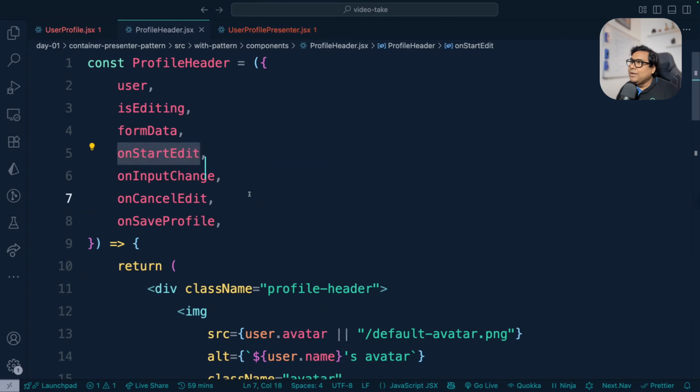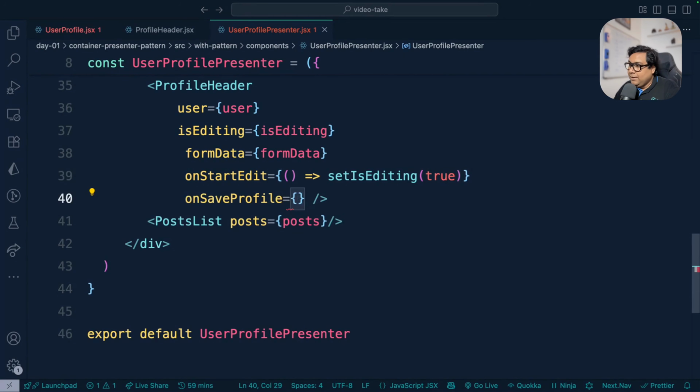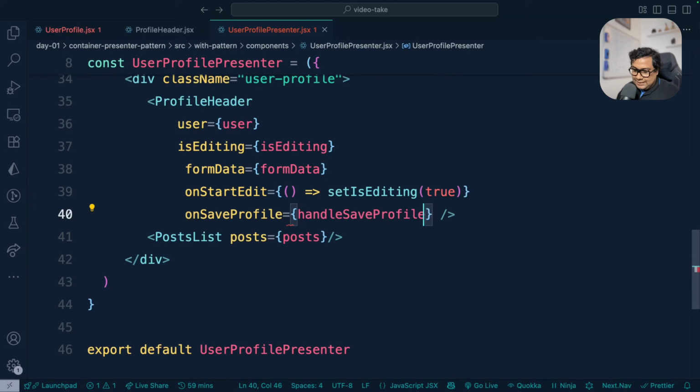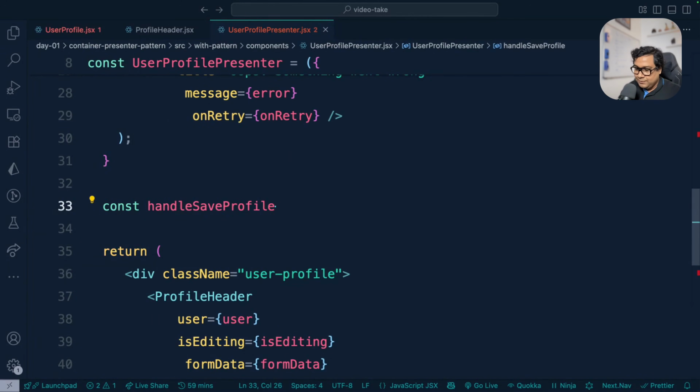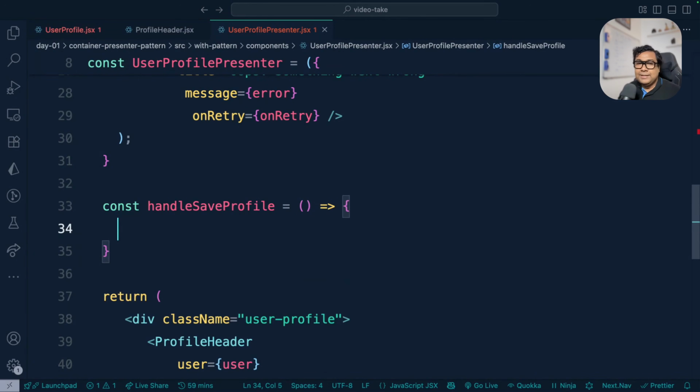Next one is on save profile. Let's go ahead with on save profile. Here I want to do something. Saving profile means what? Saving profile definitely means making an API call. Maybe in our case, it is a put call to save this profile into the database through the API. So again, you're dealing with the data. Let's create a function called handleSaveProfile. Const handleSaveProfile, writing the arrow function.